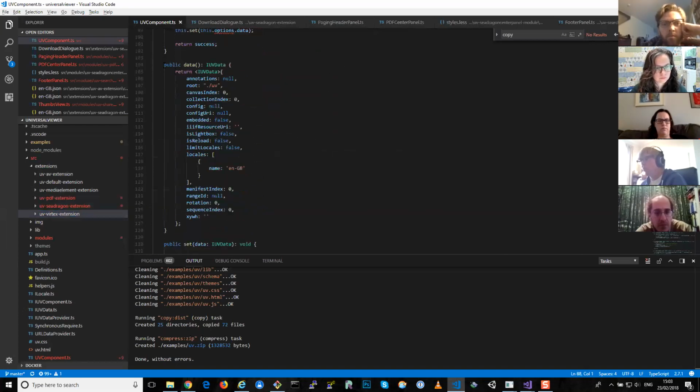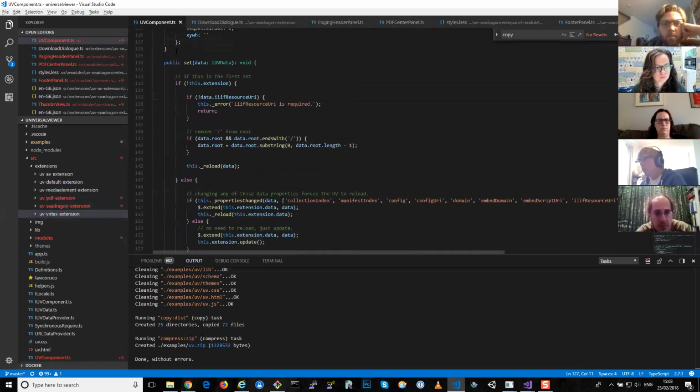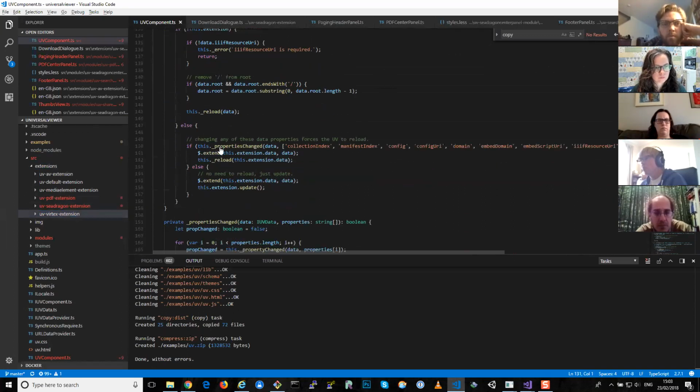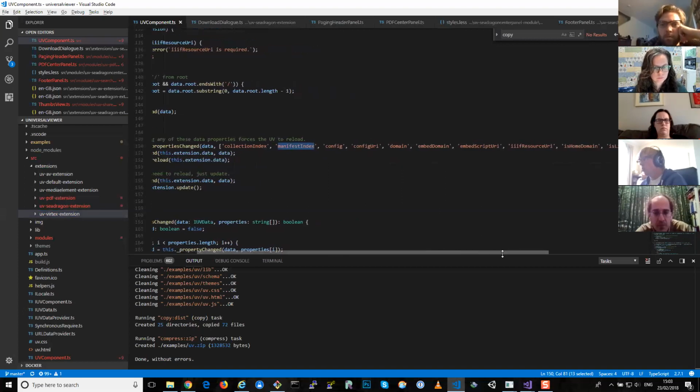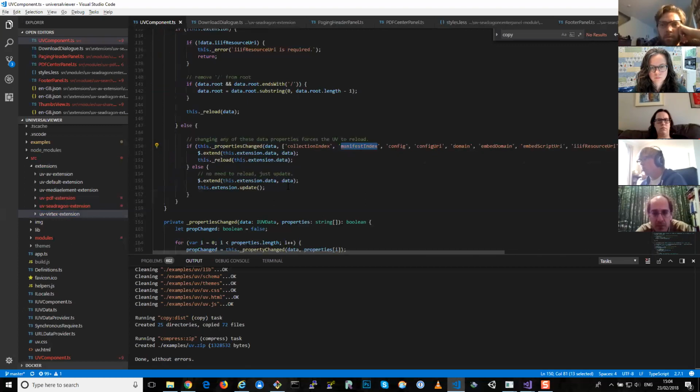You can see this is the default data object for the UV component. That's where all the default stuff has been set. And here's the set method where you can pass in a new data object. There are certain properties that will force a reload. So if you're changing the collection or the manifest index, any of these properties, it treats that as a reload. So it rebootstraps the UV based on the new data object. Otherwise, if you're only setting something like the canvas index, then it's like, no, I don't need to reload that. I'll just update.